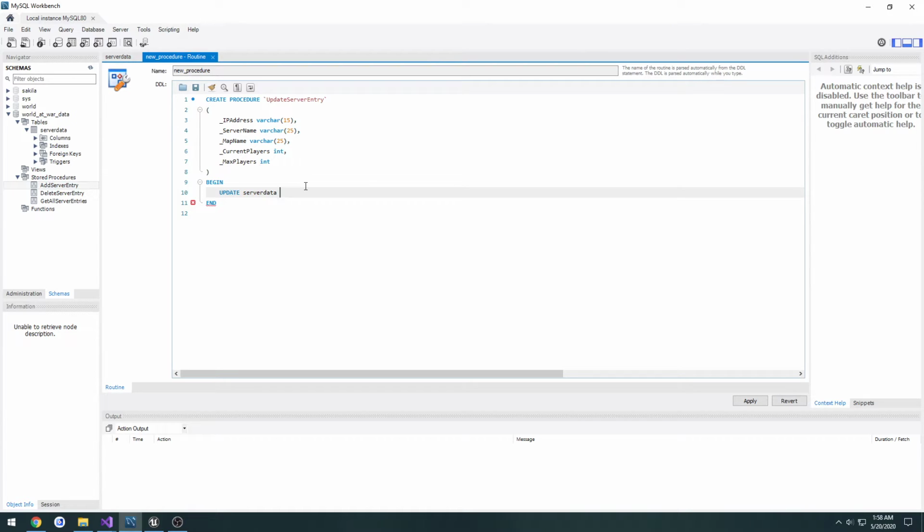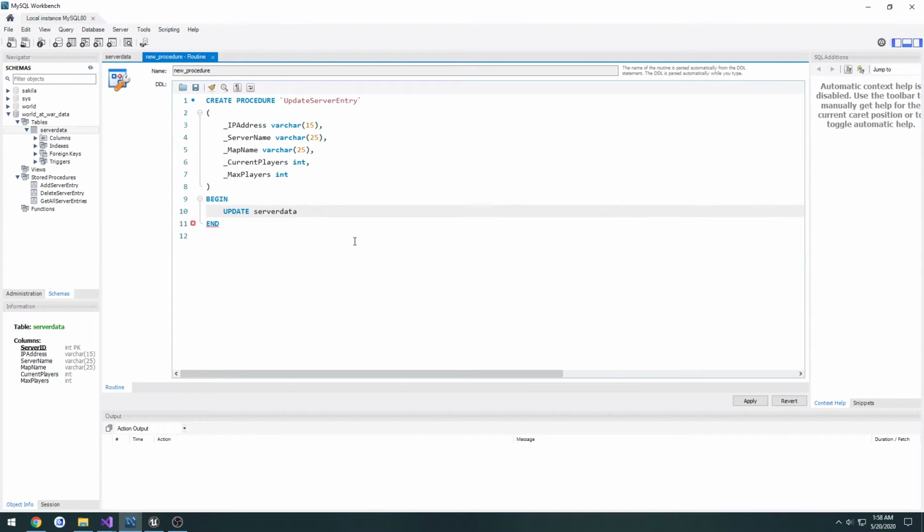And then we want to get the variables that we're updating. So I'm going to click server data so I can see them down here. And that's going to be server name equals server name. Or sorry, it's set. So update server data, set, and then the variables. Then we're going to do map name equals map name, all with an underscore to indicate the parameters. Current players equals current players. And finally, max players equals max players.